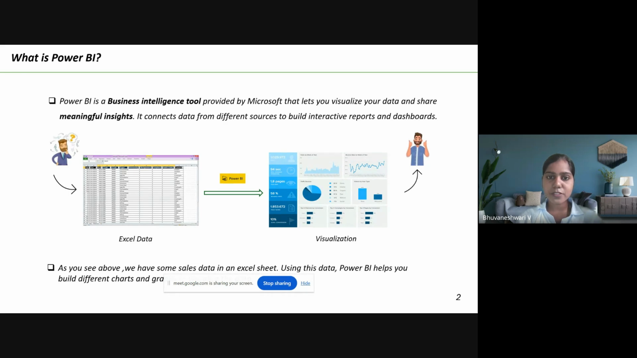So here comes the solution with Power BI. It's a business intelligence tool. Business intelligence tools like Power BI, and we have lots of tools in the market like Tableau, QuickSight. These tools help turn raw data into meaningful insights. So this is a major thing that Power BI is doing.